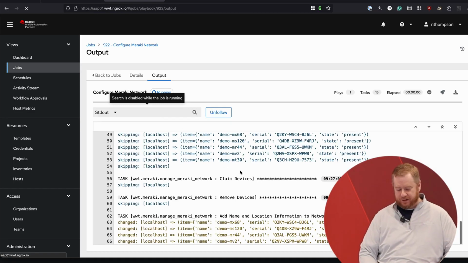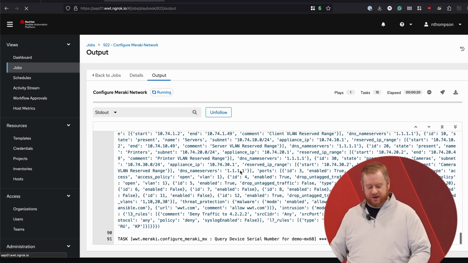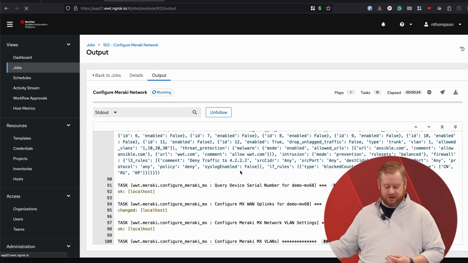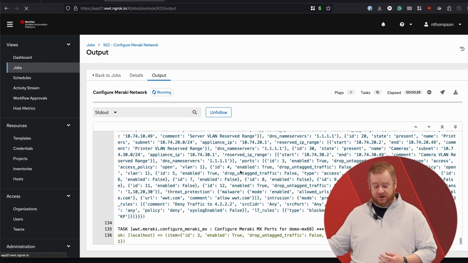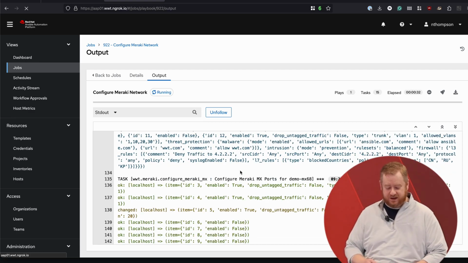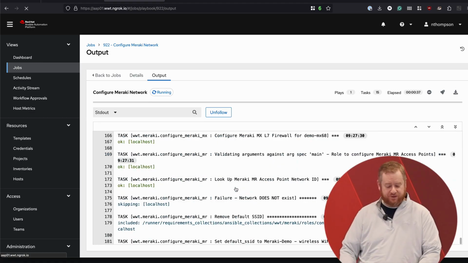So as we look, that play is running. It's now going through and validating: is everything done and configured in the way that we expect? We'll see that it's now configuring and validating the WAN uplinks on down the line. Once it validates the VLANs, now we're to the ports. And we'll see port 5 scrolling by here. It was set on VLAN 5, and the change was effected.